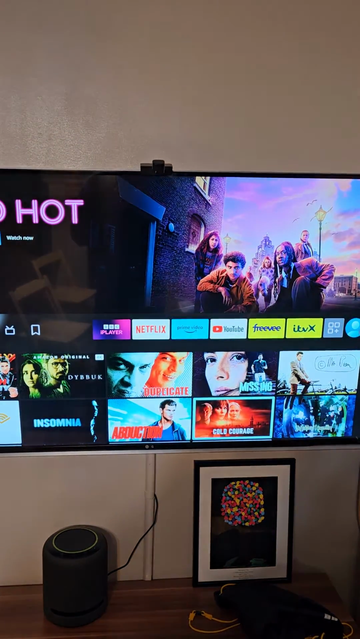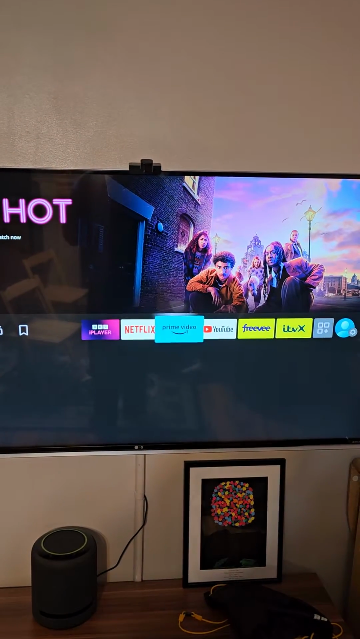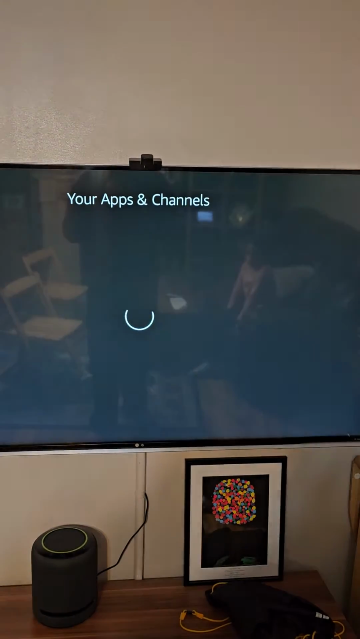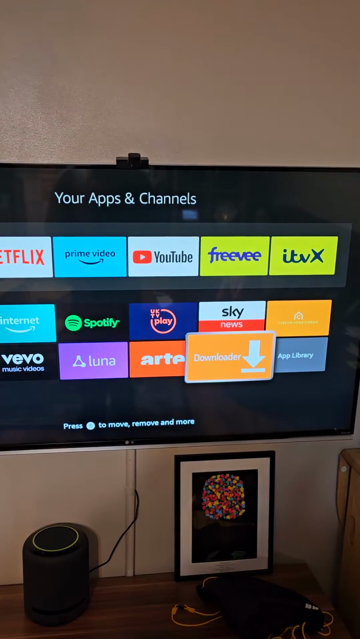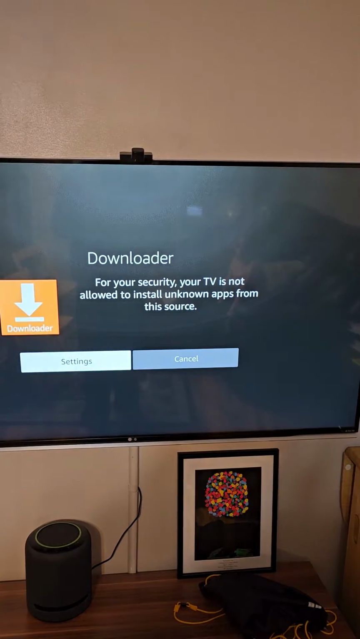Go back. Install the app you wanted to install from unknown sources. Just make sure it is safe to do so. Simple, straightforward is that.